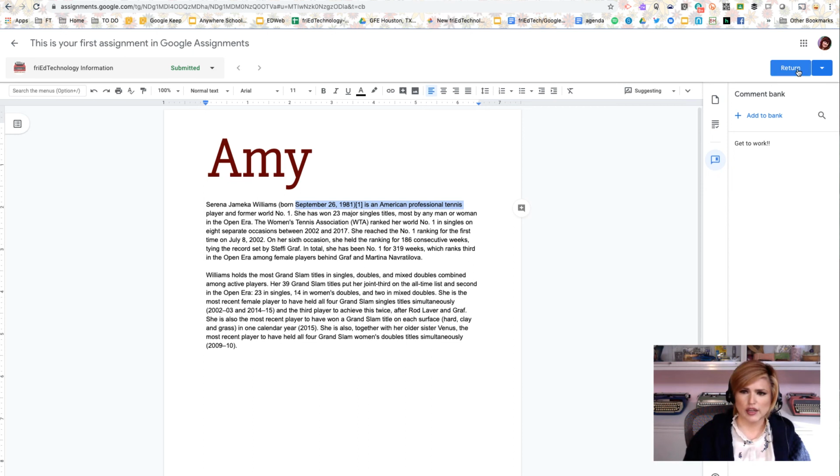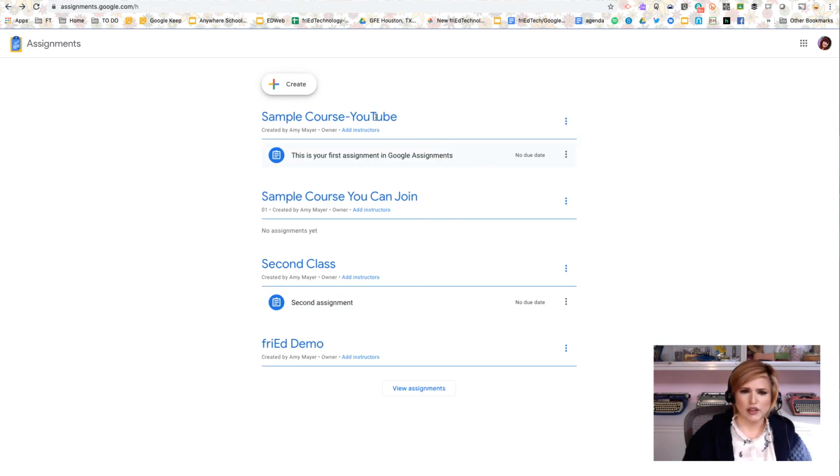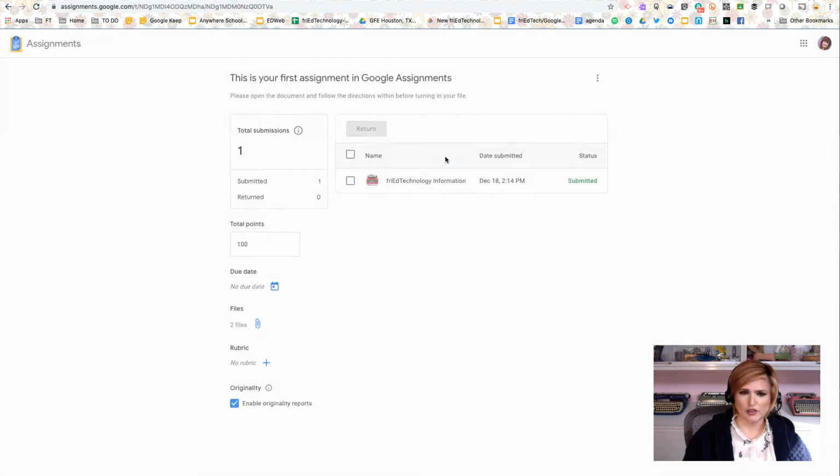When I'm finished, I can return this to my student, which will give them editing permissions back again. Or I could come up here to the down arrow and return multiples. I could return everything all at the same time. So there's one more thing that you probably need to take a look at if you do not have an LMS and Google Classroom is turned off in your domain, and that is how are we going to get this assignment to our students. So let's take a look at how we can do that.